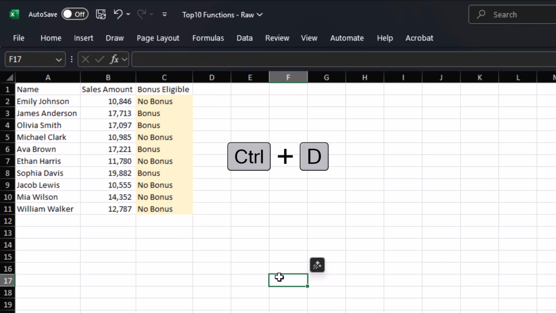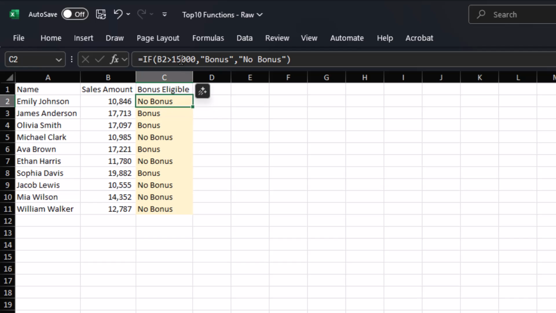Now let's say I change my mind. We want to give bonuses to those with sales over 12,000 instead of 15,000. To do that, I'll need to edit the formula and replace 15,000 with 12,000. And then again copy this and paste it to the entire range.